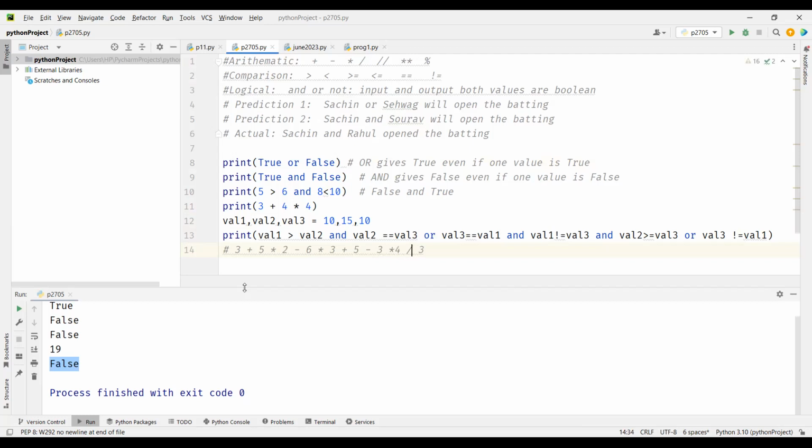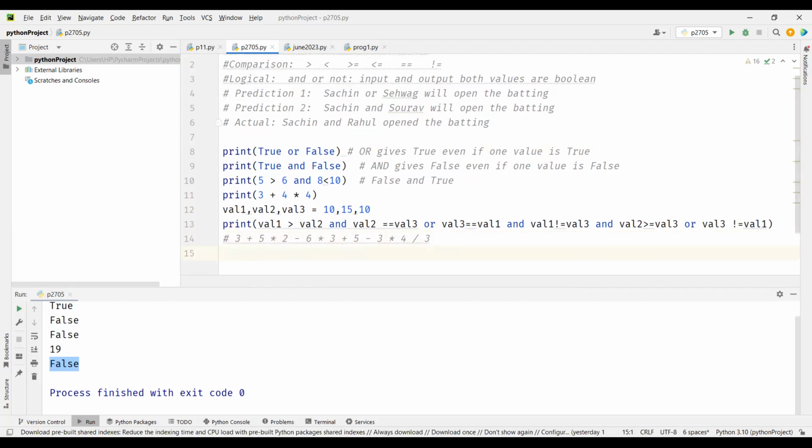I just apply BODMAS to solve this. First, you will solve multiplication and division, both take same priority, right? So plus, you will leave it as it is. So 3 plus 5 into 2, 10. So this is solved as 10. Then minus, then you have multiplication. 6 into 3, 18. Plus 5. Minus, now minus.